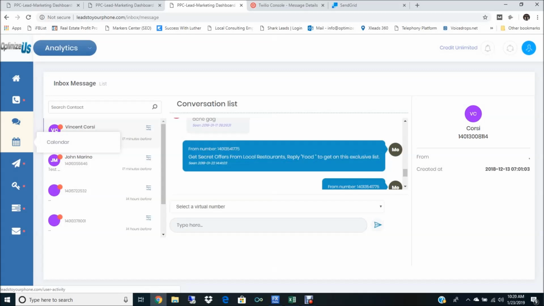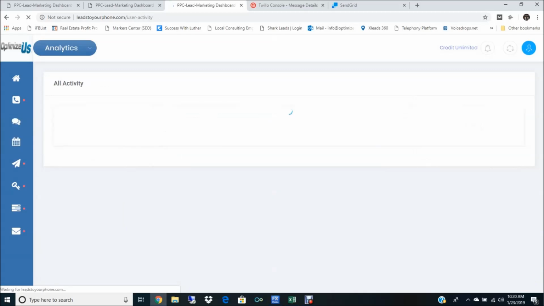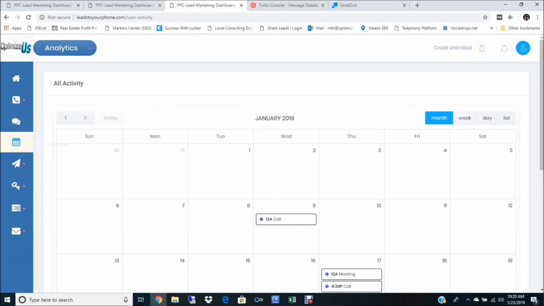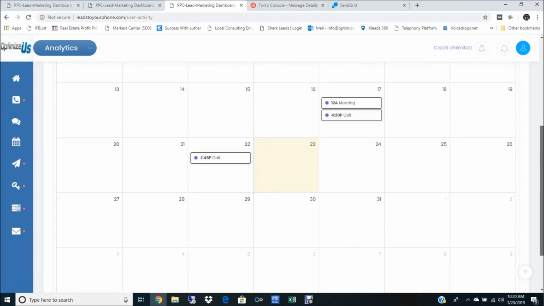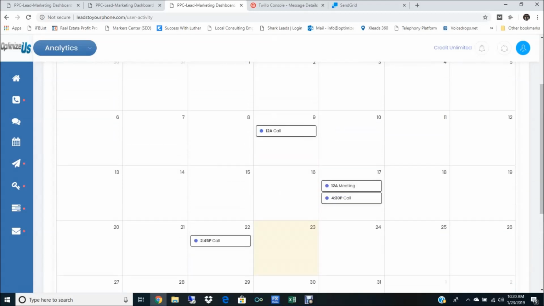And then anybody who replies the word food to your phone number instantly goes into this system to communicate with. This is a calendar. This is your CRM program. It's a small CRM program that works perfectly for yourself or even some salespeople to track. This is very, very easy to use.